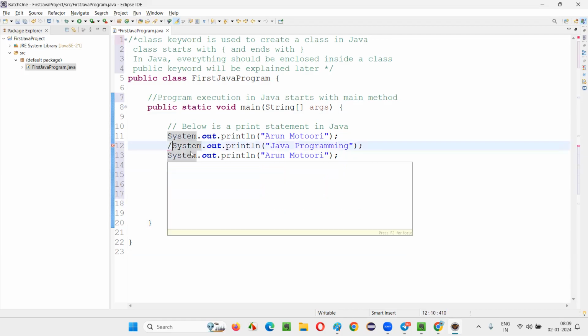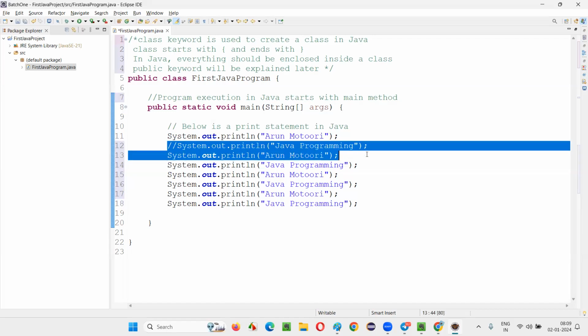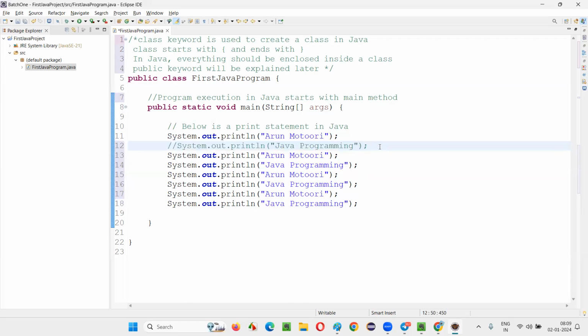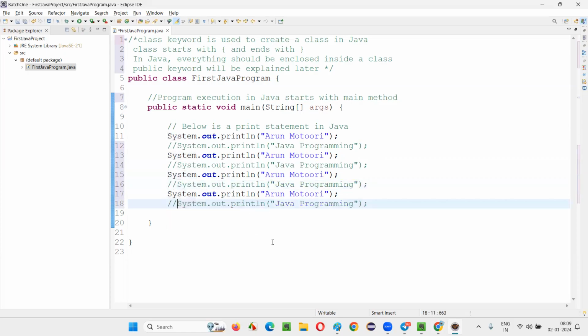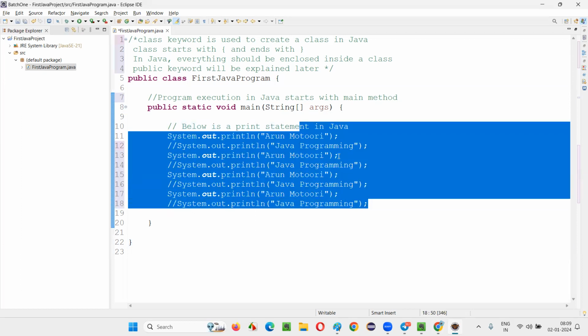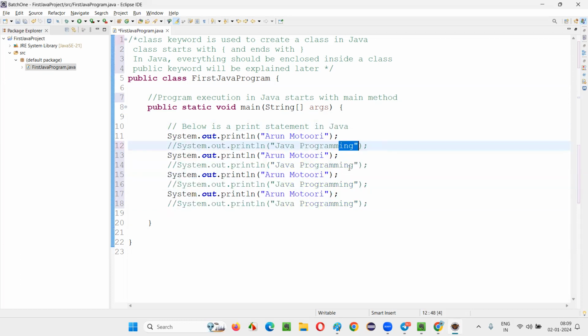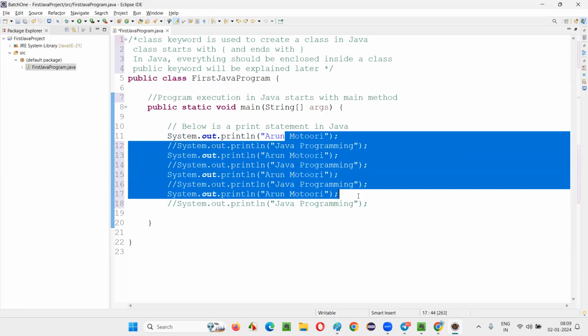Simply comment it out. Whatever statements you don't want to run temporarily, you cannot remove them, because you may have to run them later. At this moment, I don't want to run them. So simply mark them as comments. So how many statements will run now? 4 out of 8, because 4 got commented out. 1, 2, 3, 4 got commented out. Only the remaining 4 statements will run.